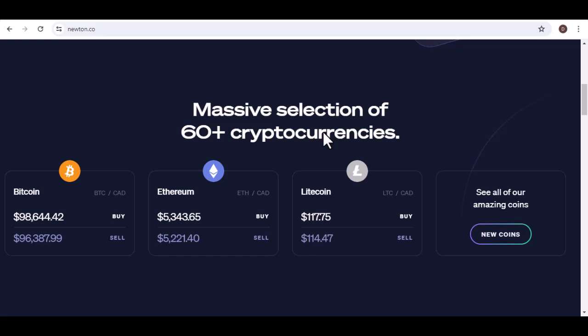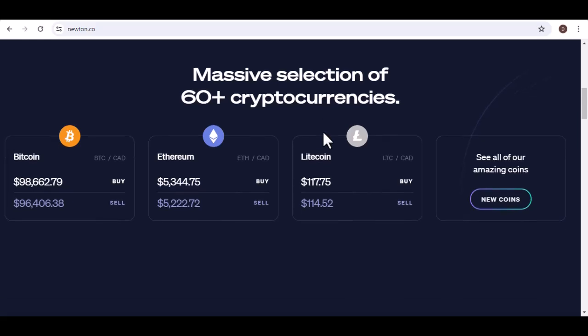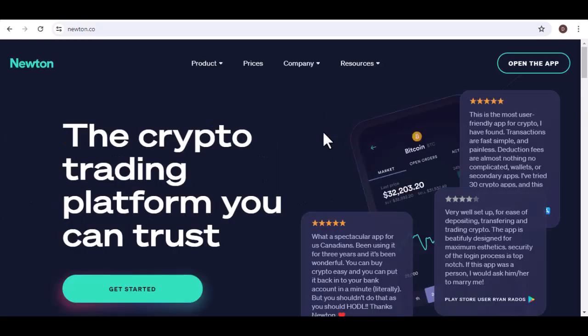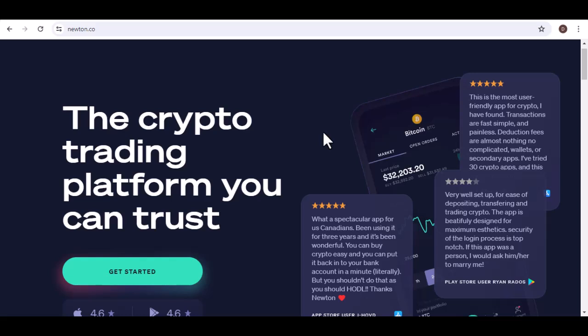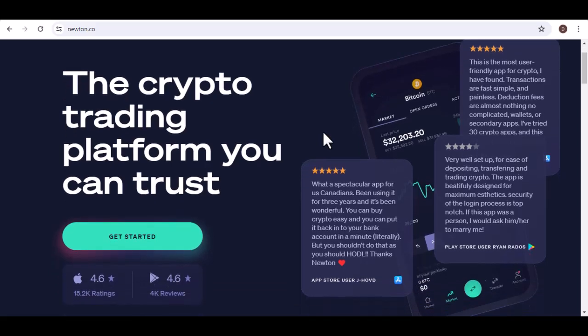Choose the cryptocurrency you want to find the address for. Remember, Newton is a multi-currency wallet, so you'll likely see a list of all the supported coins. Click on the specific crypto you're interested in. Look for the Deposit or Receive button. This button might be accompanied by an icon resembling a QR code, a square barcode that looks like a digital maze. Voila! Your Newton address is revealed. It will likely be displayed as a long string of alphanumeric characters. This is the unique identifier for your specific cryptocurrency holdings within the Newton wallet.